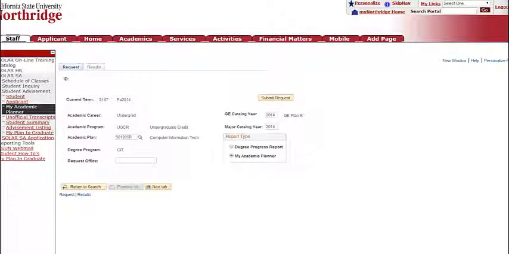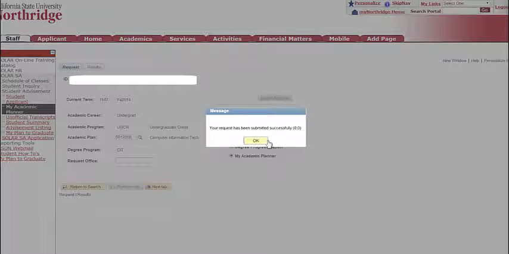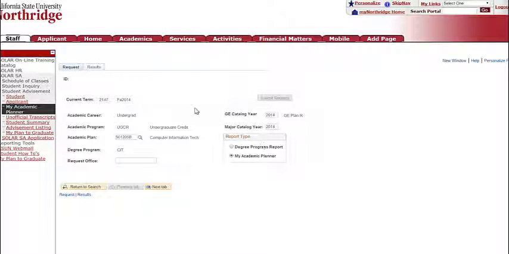So on this screen is where you're going to actually request the academic planner. So it's a slightly complicated process. After you have selected My Academic Planner, you go into this screen and click Submit Request and say OK. And then you're just going to wait.